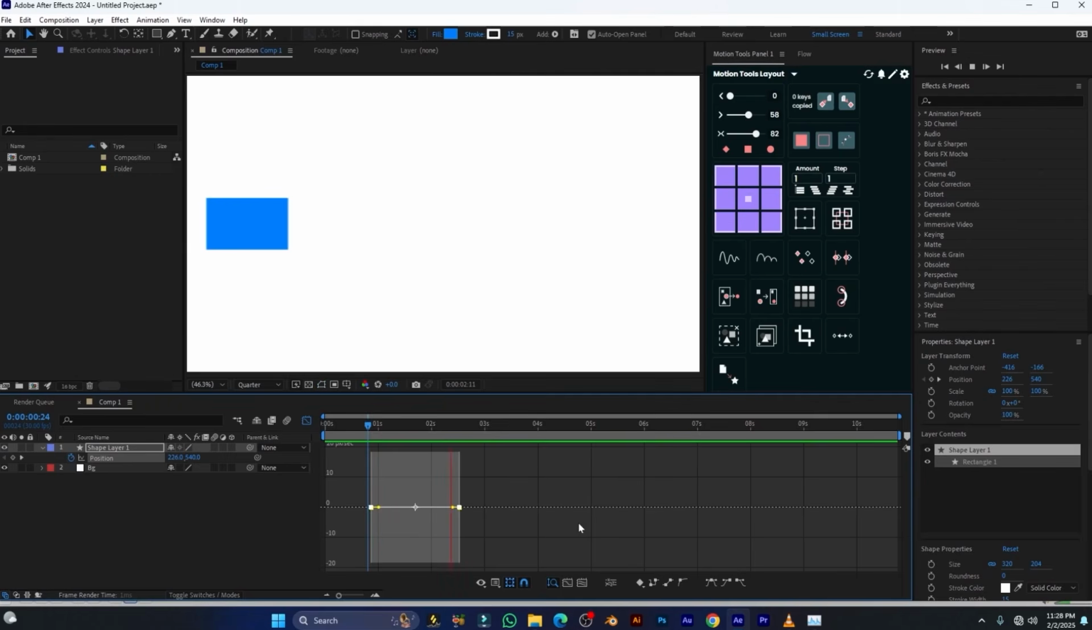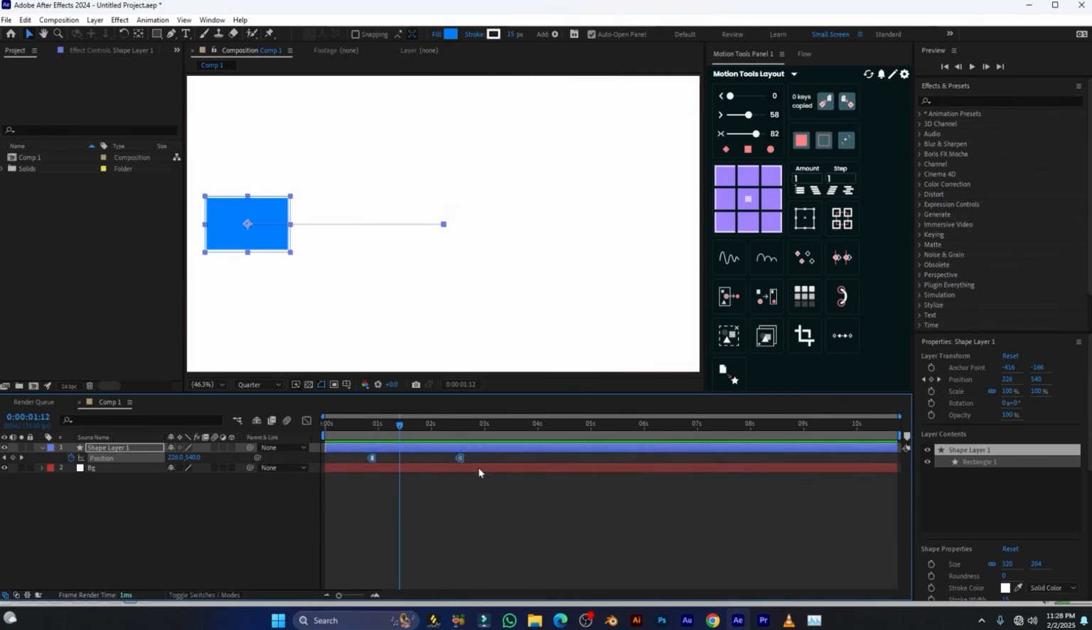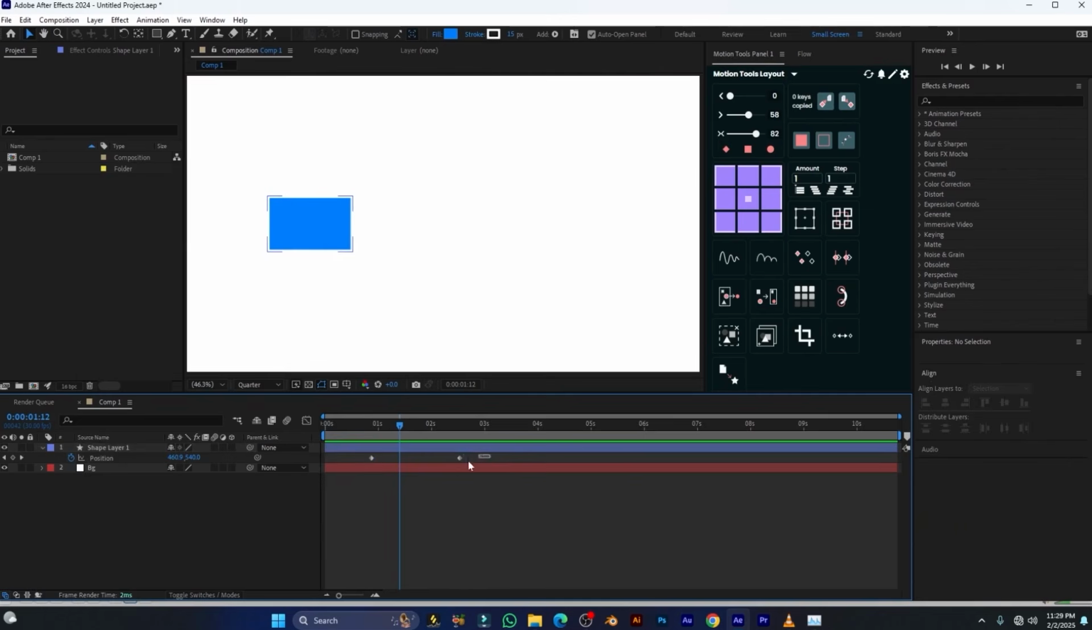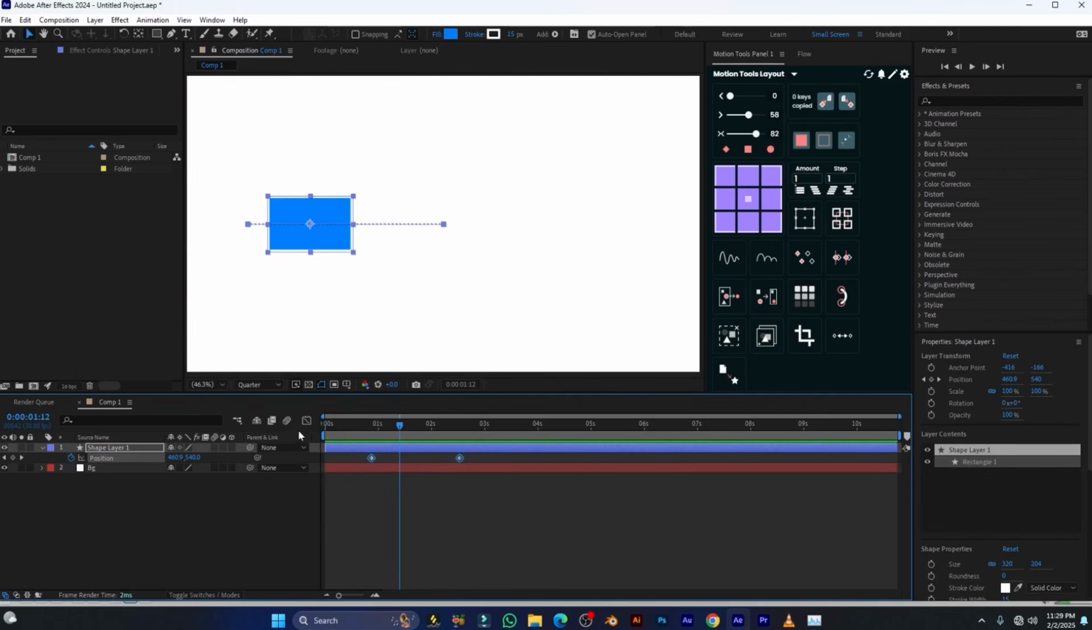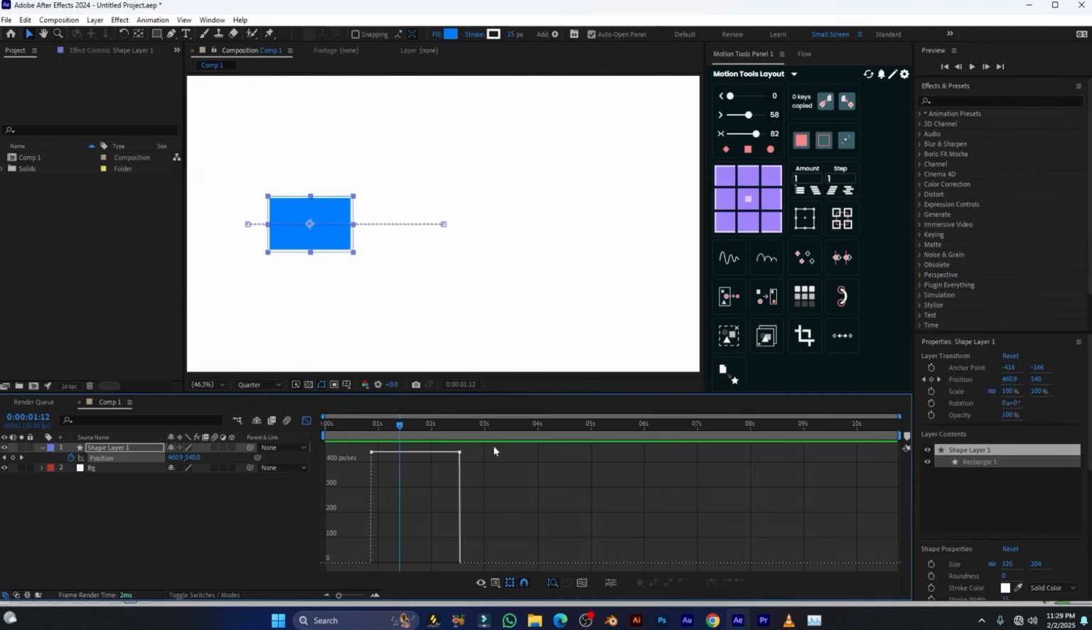Now you have toggle hold keyframes. Let's go back. The next option is auto bezier. Select all of these keyframes. Let's go to graph editor. Now we have this kind of graph editor. Simply click on this option and now we have auto bezier graph.